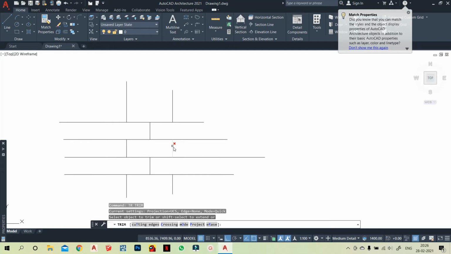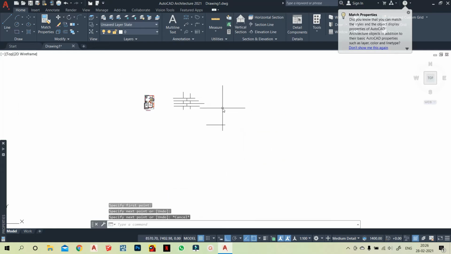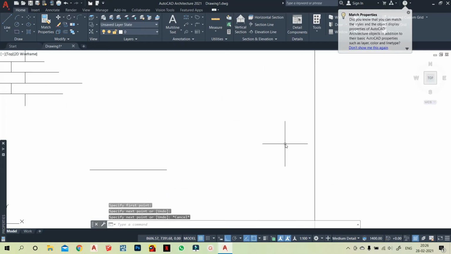It's pretty simple. So let's see, I'm drawing a line over here, I'm drawing a line over here, and there is some drafting error while I'm drawing on the screen and I wanted to extend. So I'll just enter EX enter. You see the extend command got activated, and just click on it.